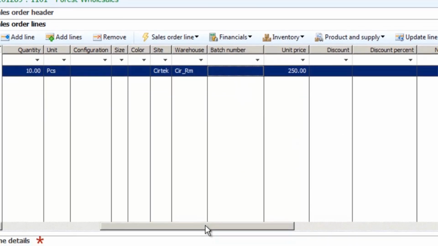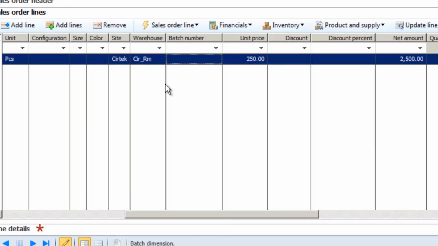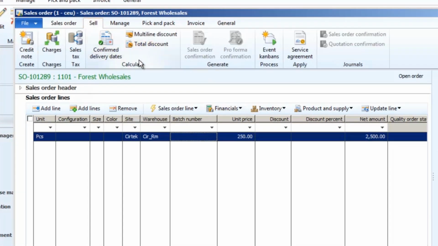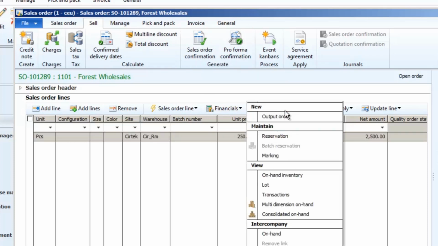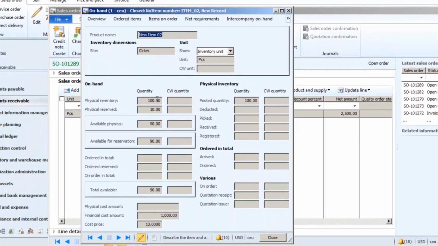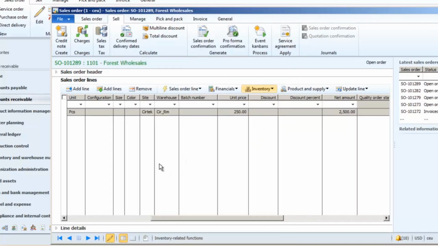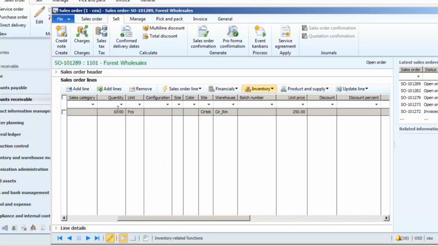Okay, so once the sales order line has been created, I could now confirm the sales order. Before confirmation, I could even check my on-hand inventory. So I have 100 pieces in inventory. 10 pieces are now reserved against the order. 10 pieces have been reserved against my on-hand inventory.